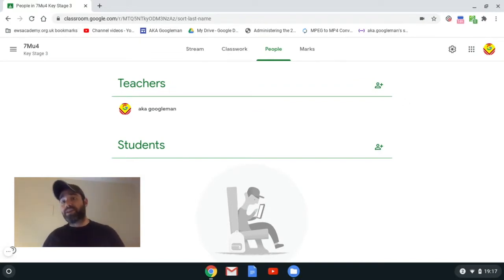When you're on the People tab, the top section there will be the teachers of that class. Now at this point it will only be, in this case, me, as you can see in the example, or it will obviously be you in the class that you have made, and there won't be any students written underneath it, just like in this example here.